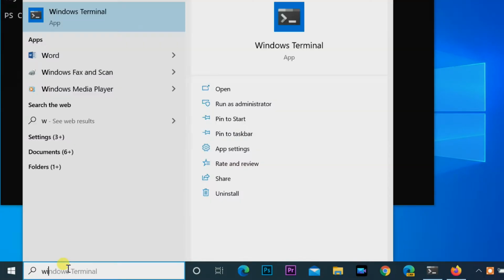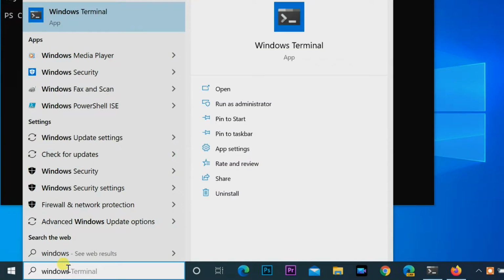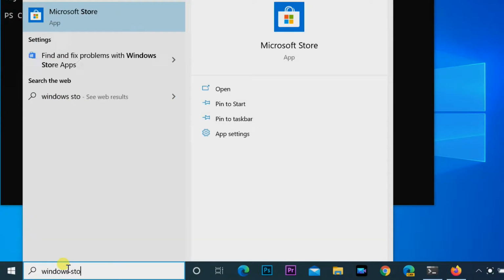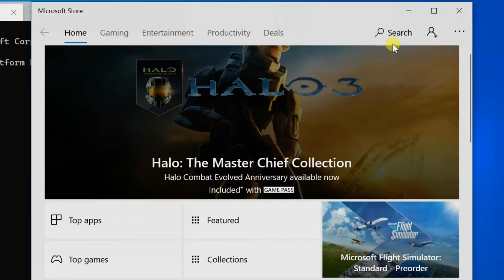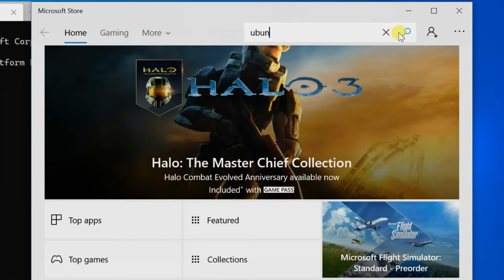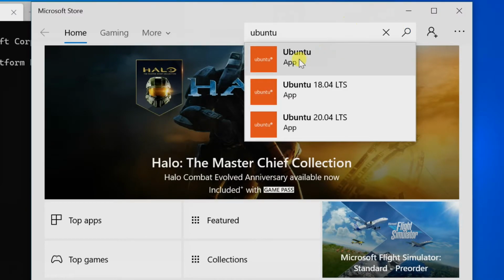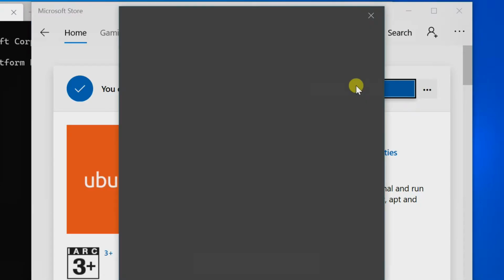You can easily install Linux in Microsoft Store. Open Microsoft Store. Find Ubuntu in search bar. Select Ubuntu. Install it.